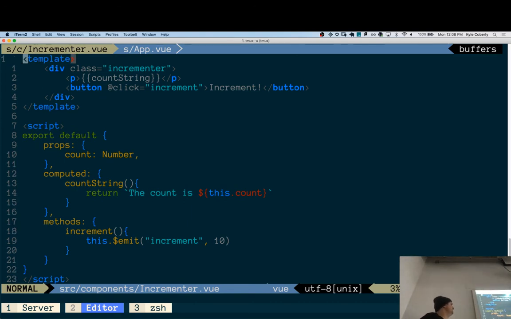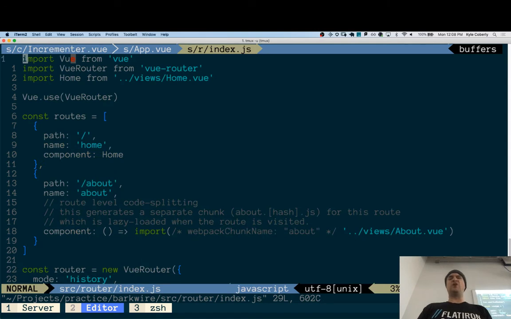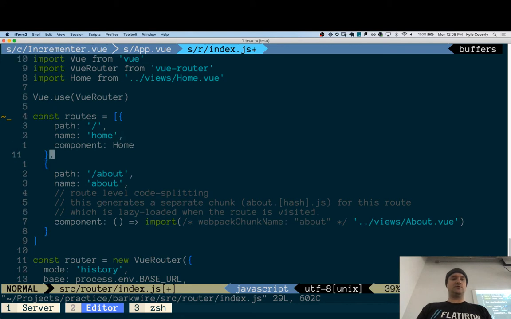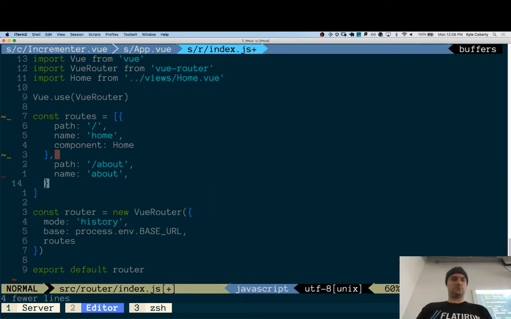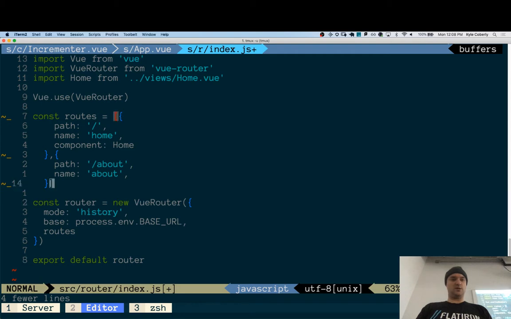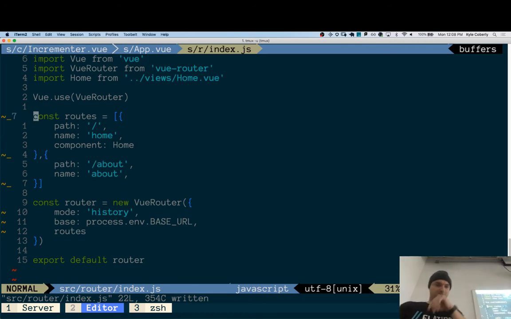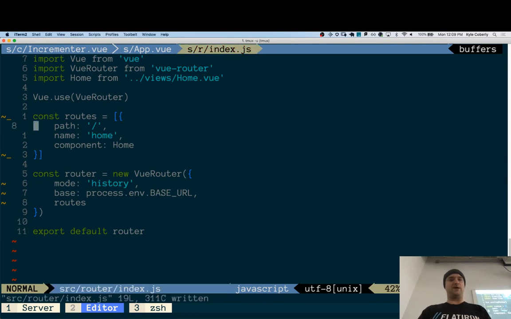What else? Do routes work similar to how a router works in React, with the address? Sorta. It's closer to how it works in Rails. So this is their router. Get rid of some of this noise. All right. This is a pretty by-the-numbers Vue route.